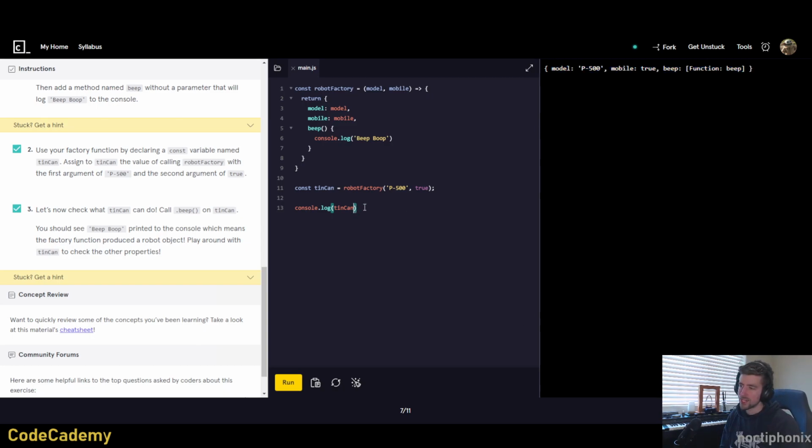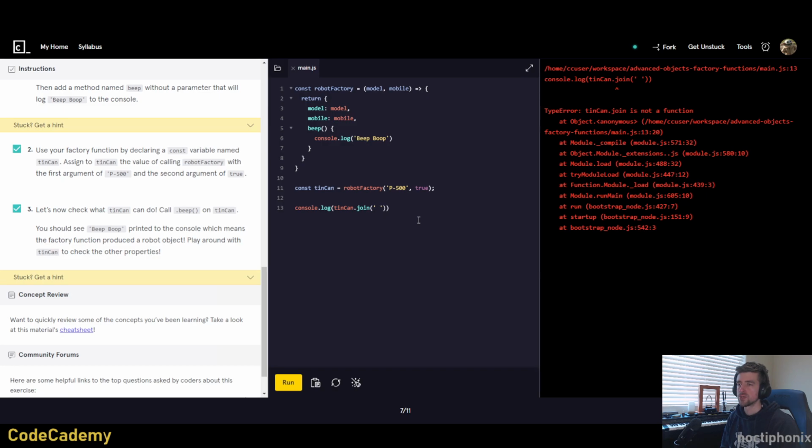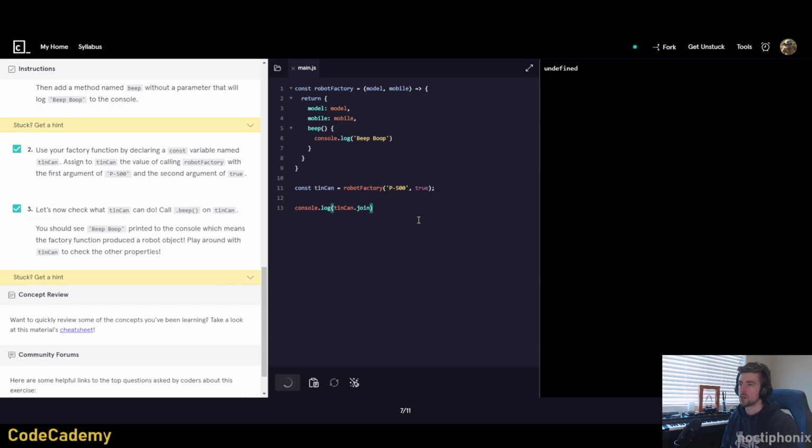I wonder if you do tin can dot join, does this work at all? It does not, because join is not a function. What happens if we do undefined? Yep, undefined. Interesting. So you can't run the methods that work on arrays on objects. Just wanted to see if it would become a string instead of seeing the object itself.